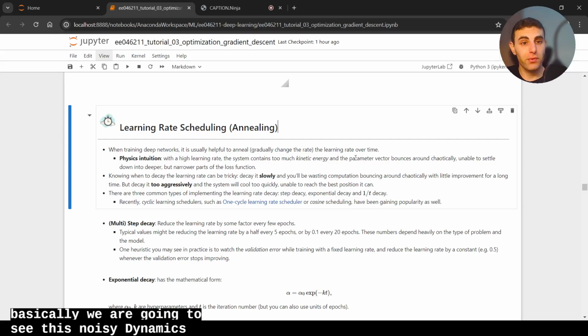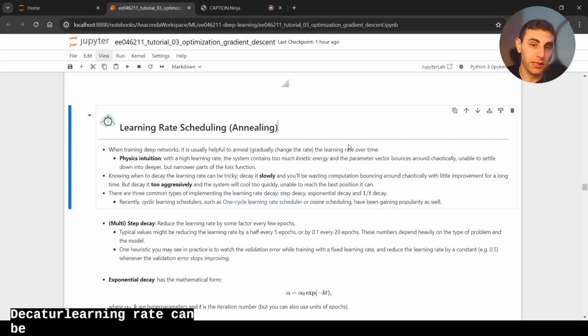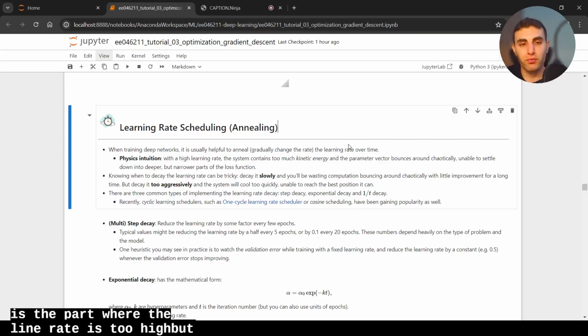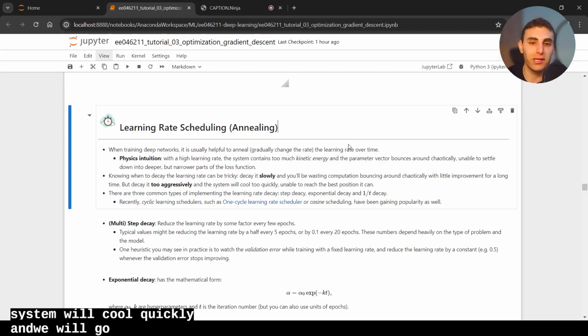Now, knowing when to decay the learning rate can be very tricky, right? This is what we talked about earlier. If you decay it slowly, you will be wasting a lot of computation, bouncing around with little improvement for a long time. This is the part where the learning rate is too high. But if you press the brakes too aggressively in the beginning, the system will cool quickly, and we will go back to the regime where we are at a slow learning rate.